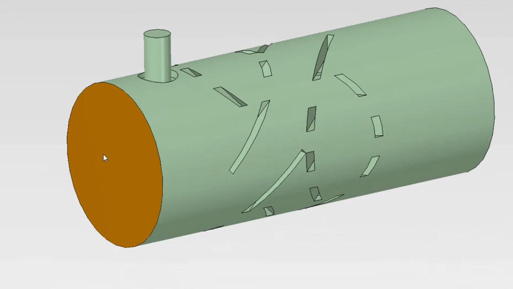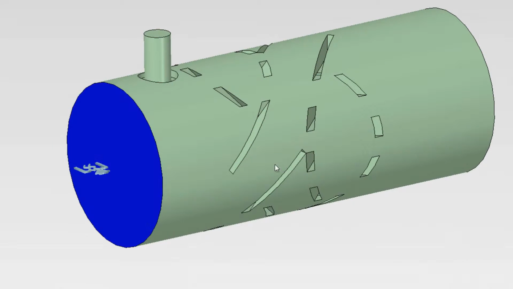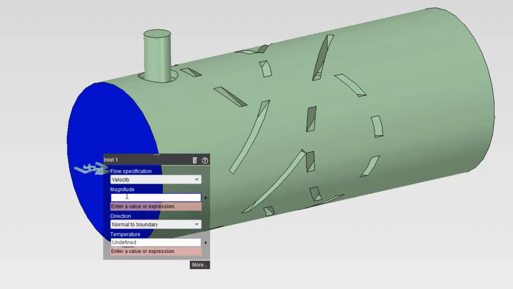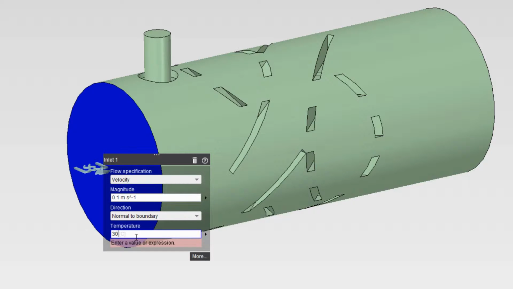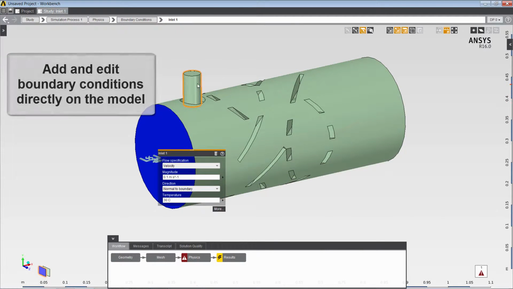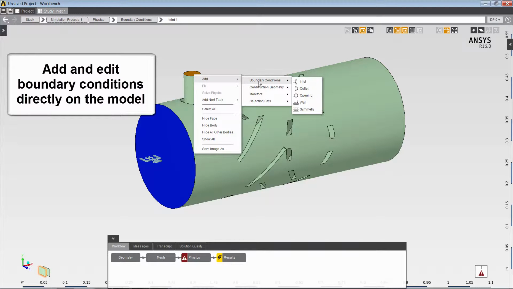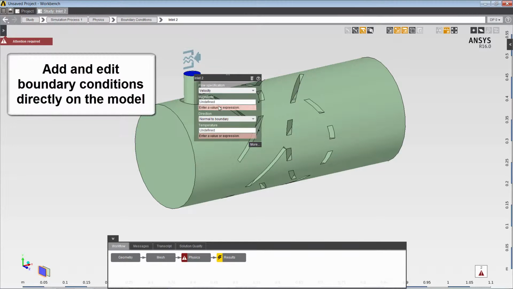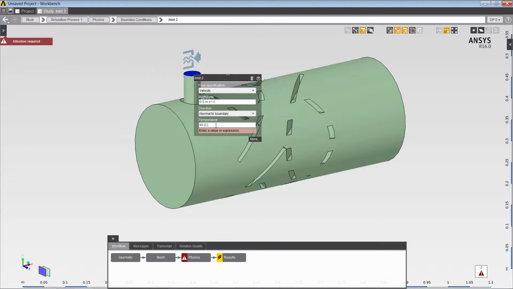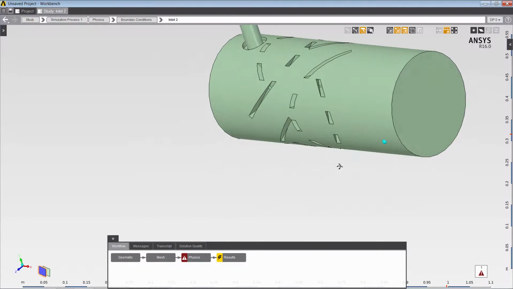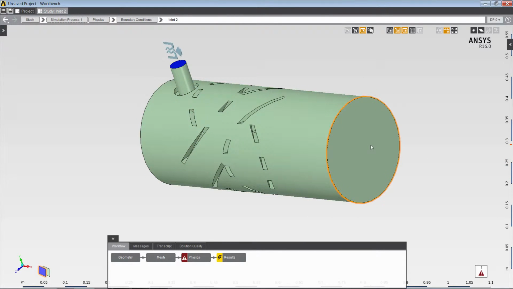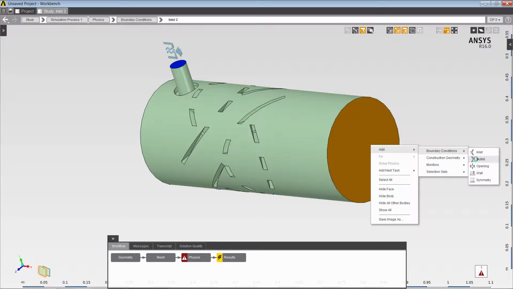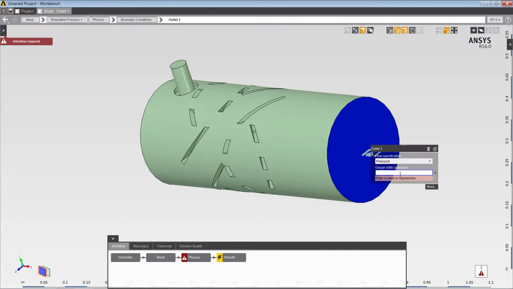Next, I'll apply the boundary conditions. I'll select the cold water inlet and apply an inlet velocity of 0.1 meters per second and an inlet temperature of 30 degrees Celsius. Next, I'll select the hot water inlet and apply an inlet velocity of 0.5 meters per second and an inlet temperature of 80 degrees Celsius. I'll also specify an outlet condition and apply a static gauge pressure on the outlet of 0 pascals.